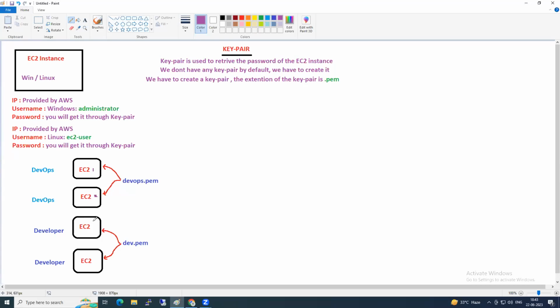So remember, let me ask you a question now. Will every EC2 instance have the same password or a different password? Different password. Every different EC2 instance will have a different password. And if I retrieve the password of one EC2 instance multiple times, will I get the same password or a different password? Same password. Understood now? Super.